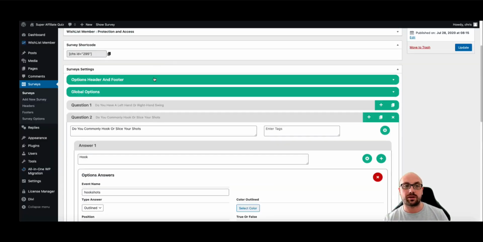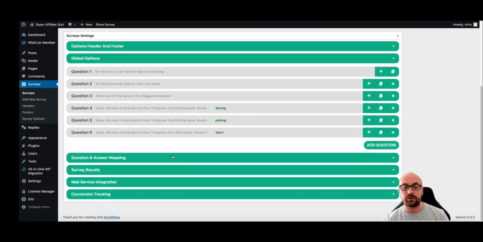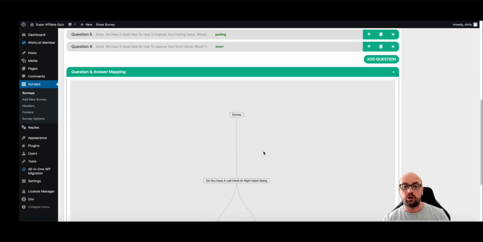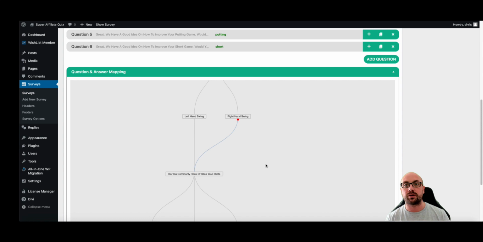So I'll take away this answer and let's scroll down. And I want to show you part 2 of the beast, okay? You can design your surveys any way you want, okay? So for example, on this one I have, do you have a left hand or right hand swing? Okay, but what happens if I decide I'm running, say, a fitness quiz and I say, are you male or female? So if I say male, I can send them down a completely different funnel.